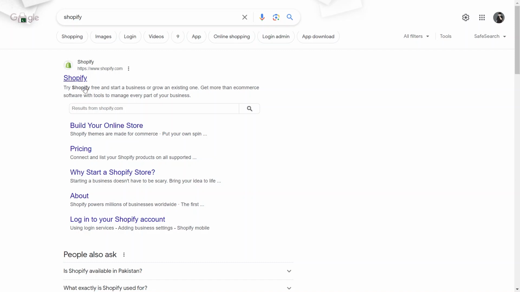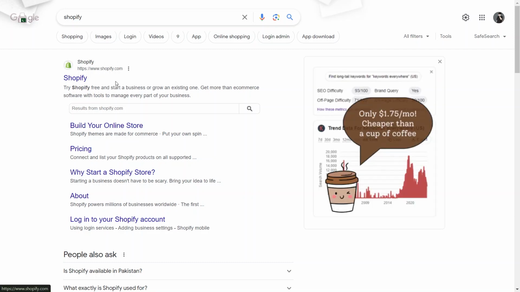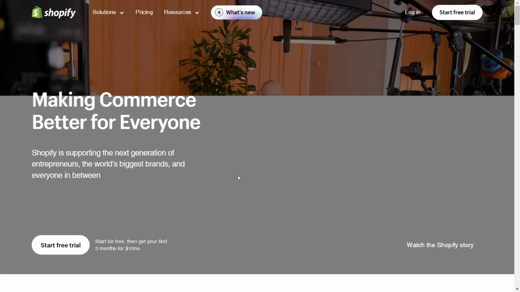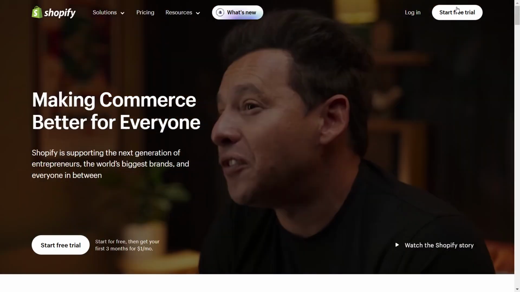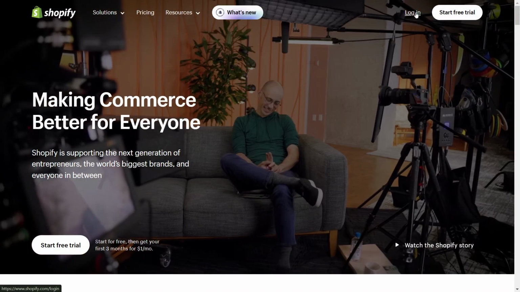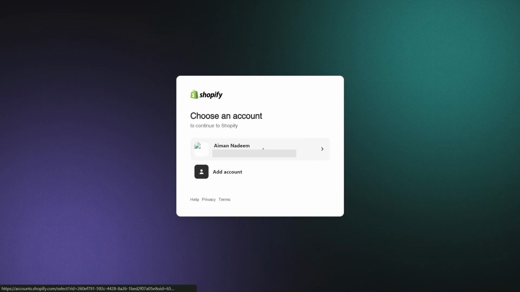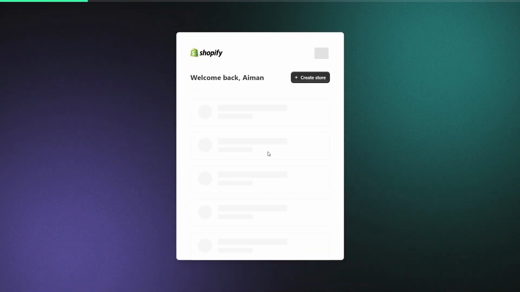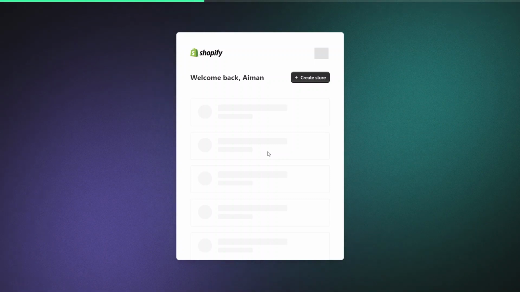Open Google Chrome and search for Shopify. Click on the Shopify website from the search results. Once you are on the Shopify website, locate and click on the Login button. Choose your account or create a new one if you don't have an account already. If you are creating a new store, click on Create Store.